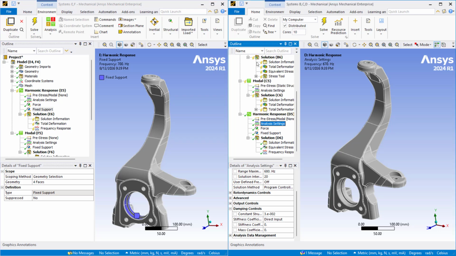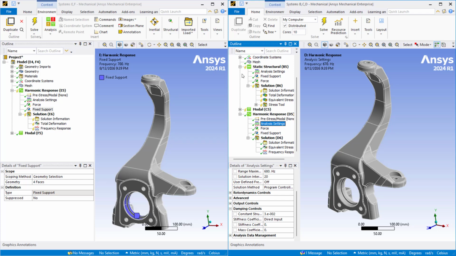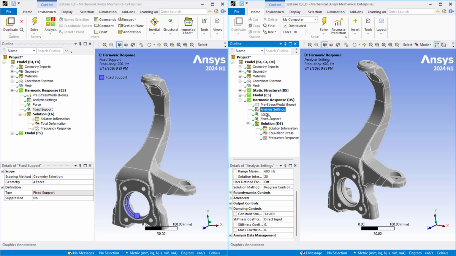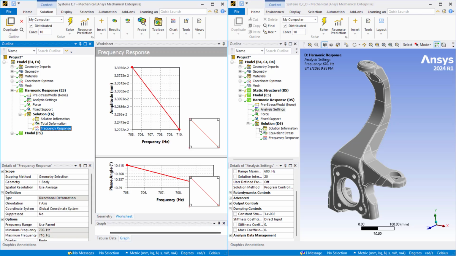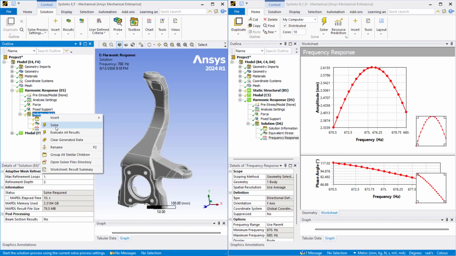No. Just hide this. Okay. Hide this and only focus on this. Model is not needed. Static is not needed, only here. So force is here, fixture is here, and then frequency response, y-axis. So 700 to 710. I think we have implemented everything, so let's try to solve it.